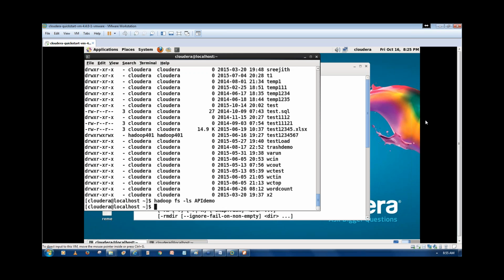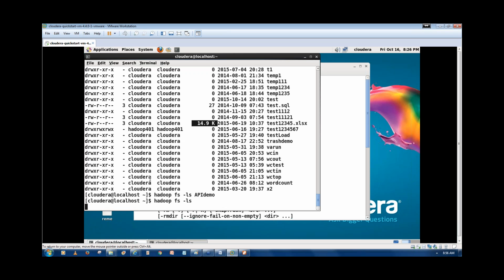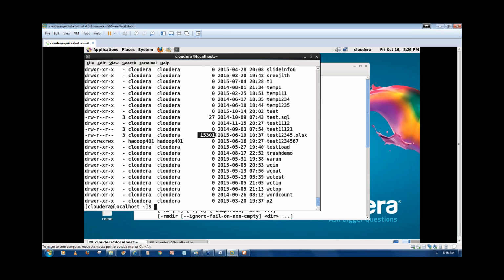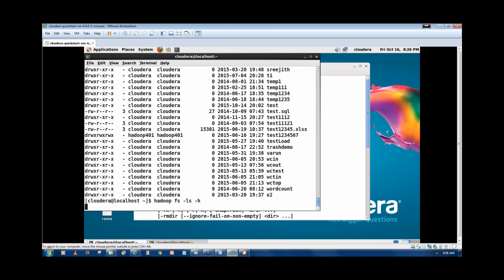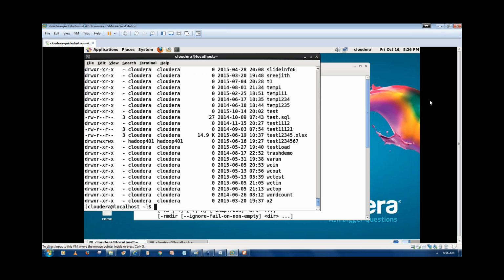Yes, Abhishek, do you have any question? No, it's clear. I just wanted to understand one more thing, Ajay. Like earlier it is 14.9K. Earlier, which format was it in? In bytes. When you write hadoop fs -ls, the files are displayed in bytes, about 15,000 bytes. Now if you want to display it in kilobyte format, just write hyphen h. Okay. Fine. Thank you.